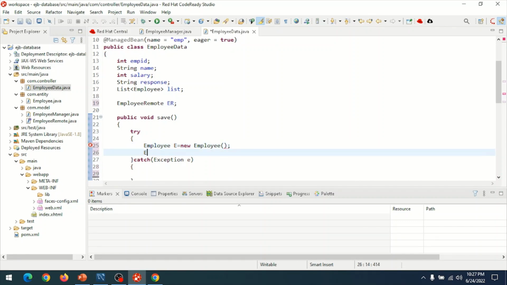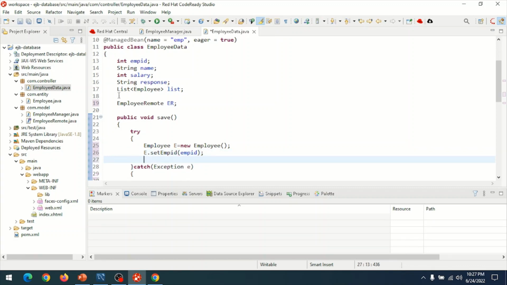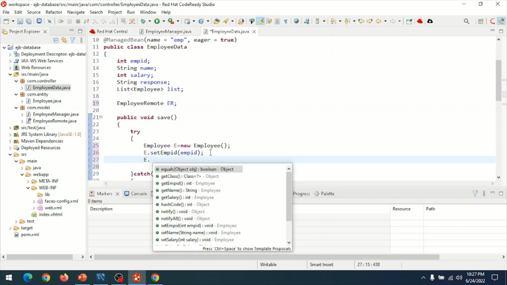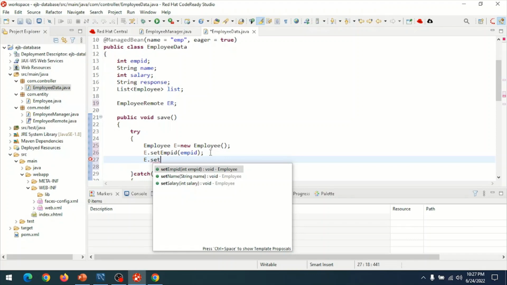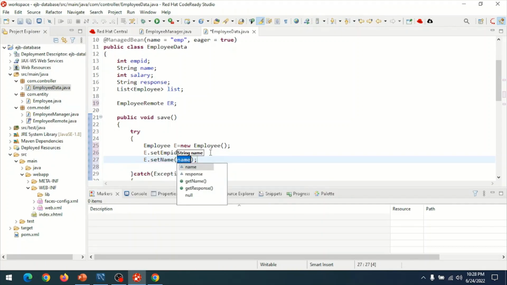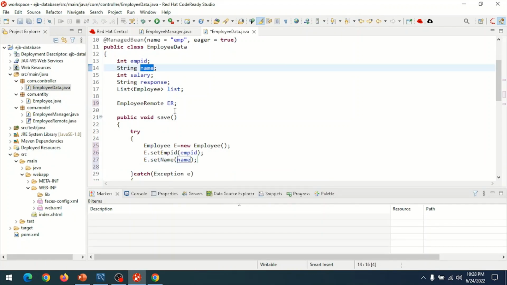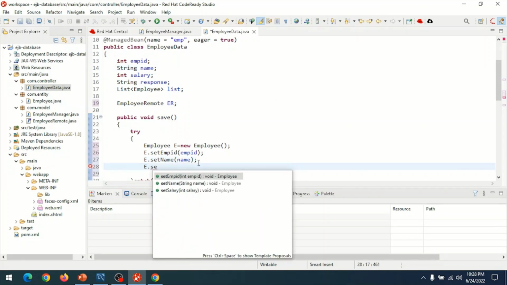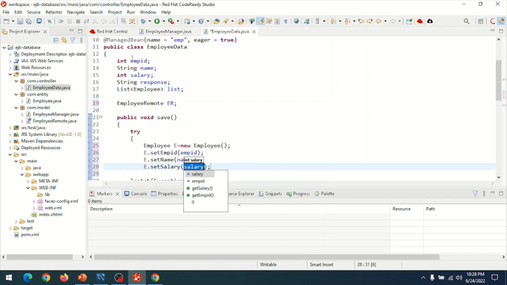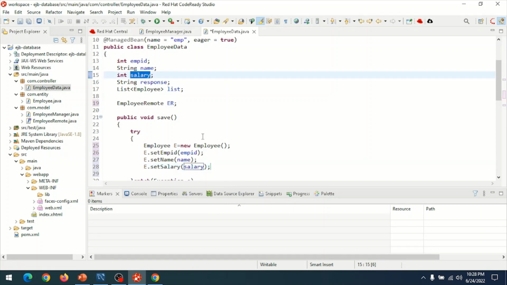and set values for e.setEmployeeID by using the instance variable employeeID of this class. That will be passed as a parameter. Next, set value for e.setName and value from the instance variable name. Then e.setSalary, value from the instance variable salary as a parameter to the method setSalary.